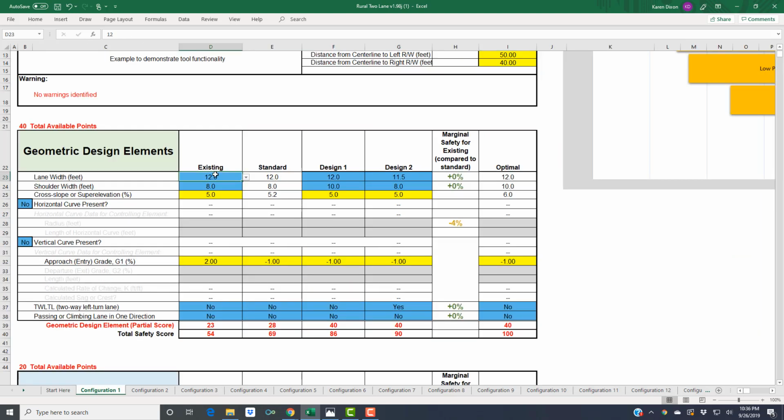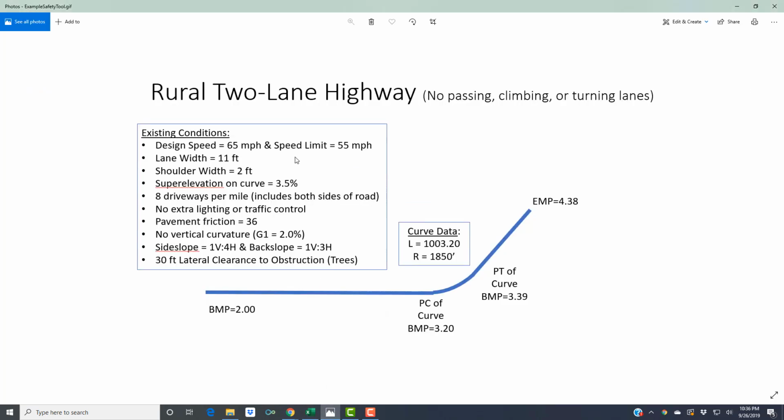The lane widths were 11. The shoulder width, I believe, was 2. Let's just refresh our memory on some of these. The super elevation on the curve is 3.5, and a tangent is just normal crown. There's 8 driveways per mile. There's no bells and whistles on this corridor. It's a corridor that's been in place for quite some time.